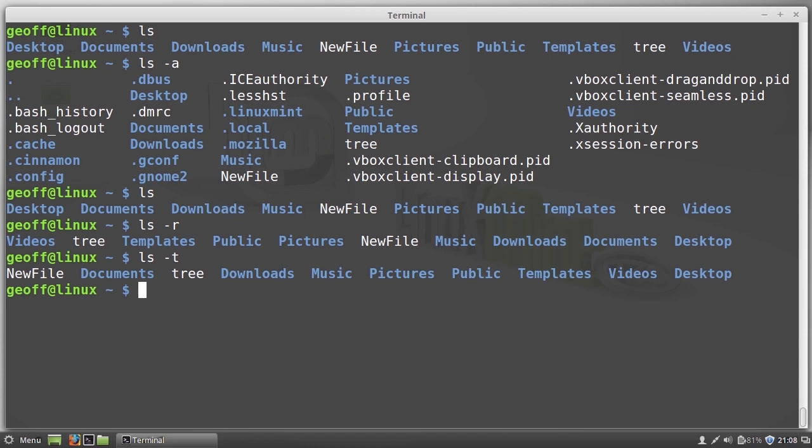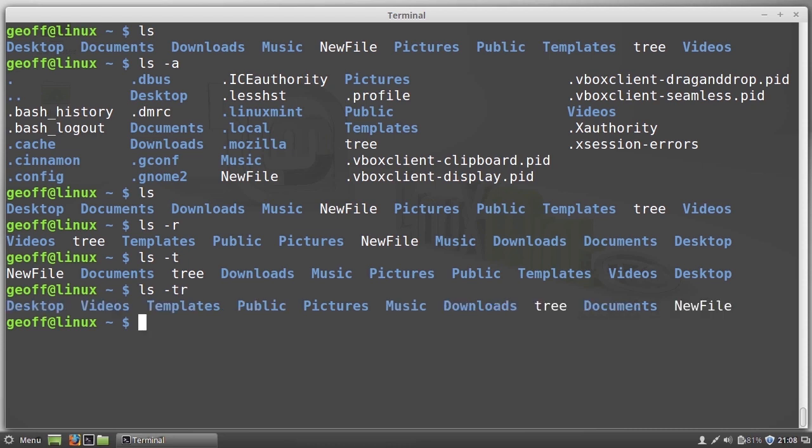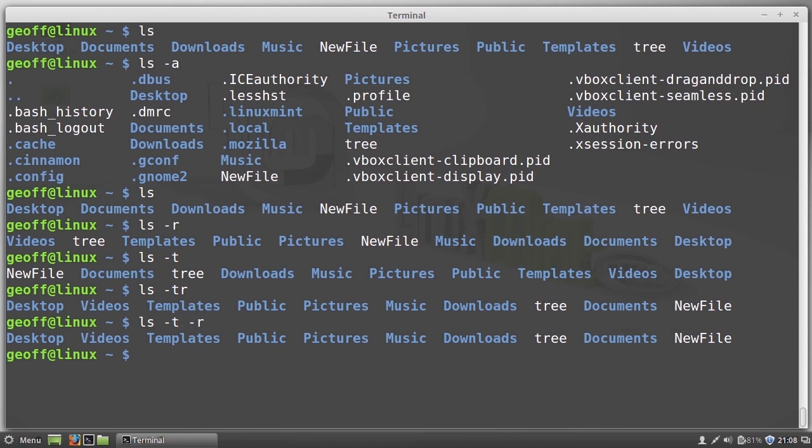Now I can combine these arguments. If I want to go, instead of from newest to oldest, from oldest to newest, I can combine the two flags. And generally speaking, when we combine flags, we don't need a separate minus sign for each one. We can just add them all behind one minus sign. So I can say ls minus tr. Now I've gone from oldest to newest on my listing. You don't need to combine them. I can separate them and do both with the minus sign, and exactly the same thing happens.